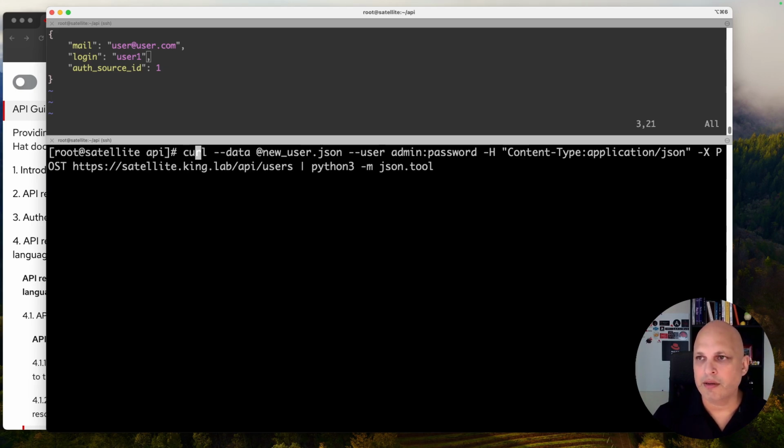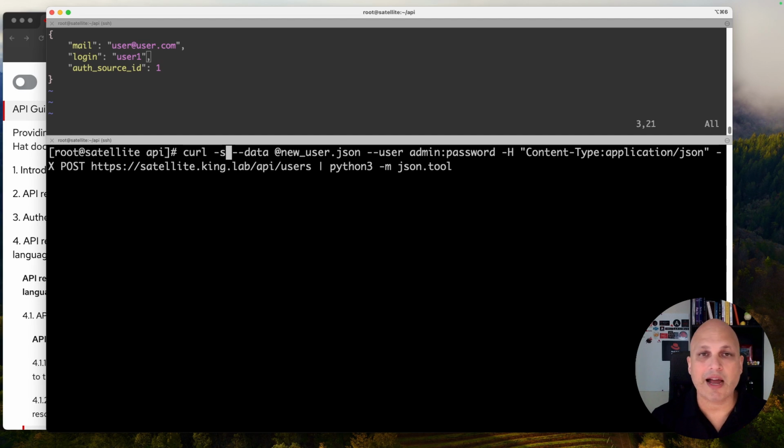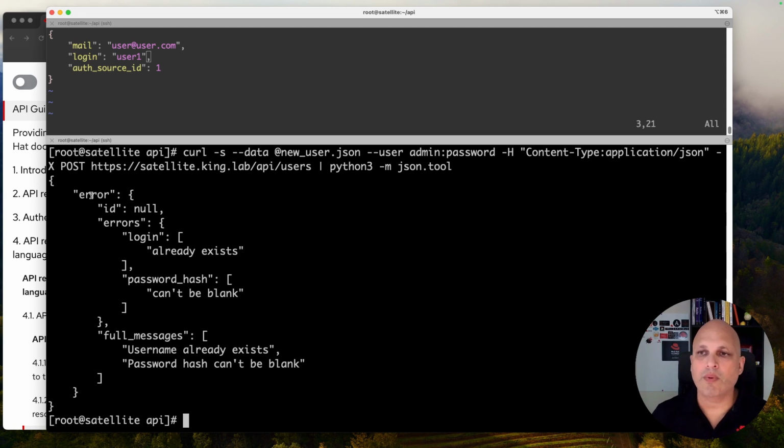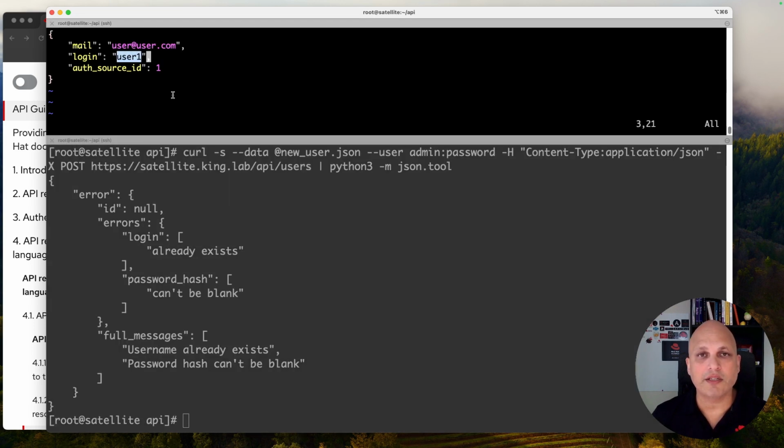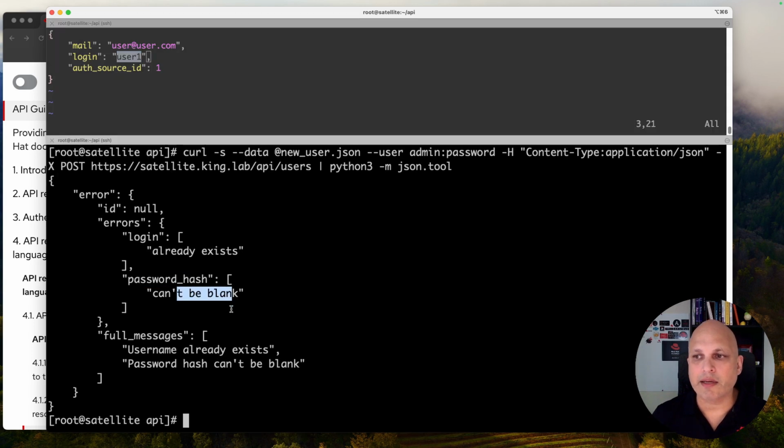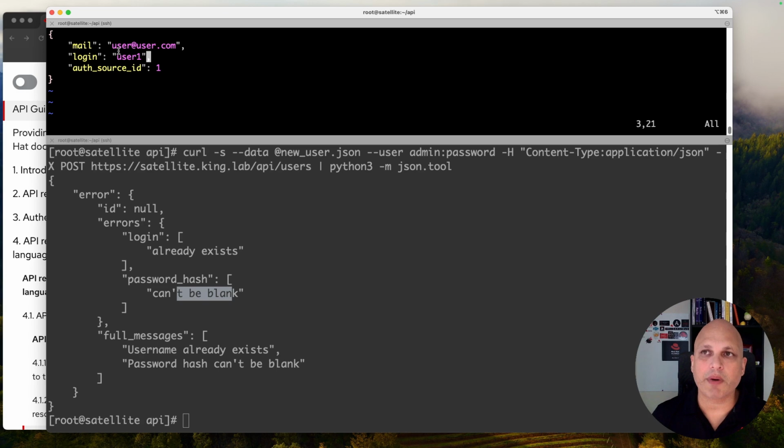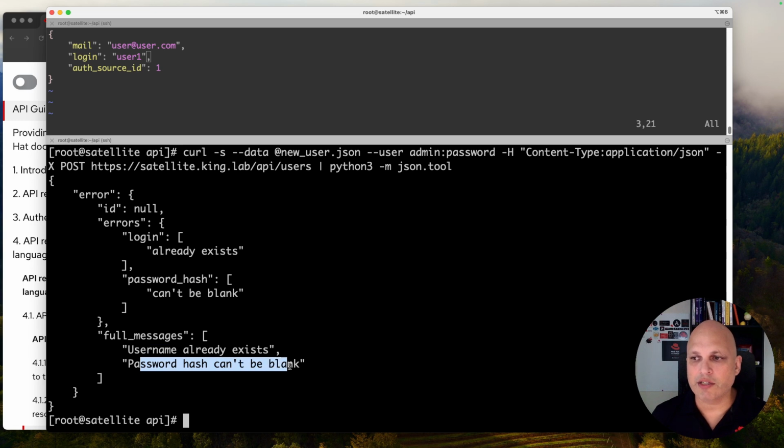Let's clean up again. You do remember, I know, -s or --silent, same thing. Then there you go. We have the error, the ID is null. We have the error here, login already exists, and this is right because this user is already there. So my mistake, I would like to change my code in order to set the correct information over here. Another thing is my password is blank and cannot be blank. I'm not setting the password in this case. So username already exists, password hash can't be blank.